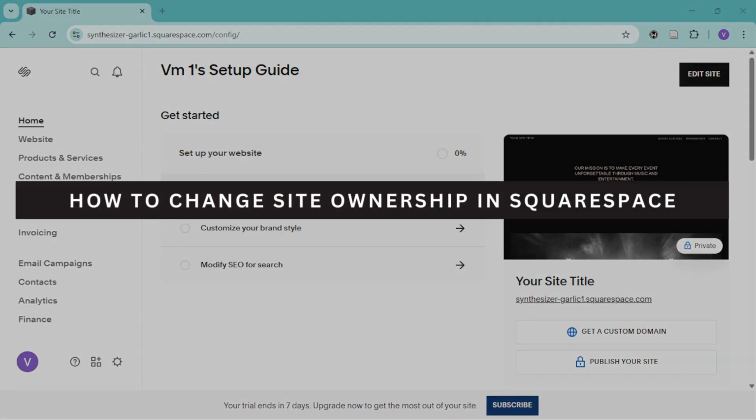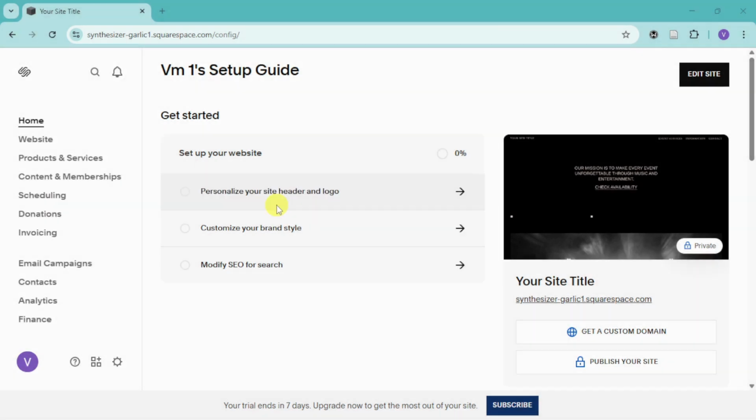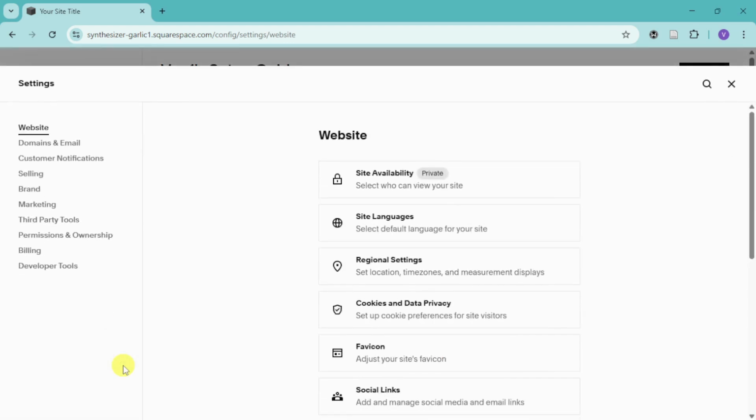How to change site ownership in Squarespace. To do that, you need to head over right here into the actual Squarespace website. Now, what we first need to do is head over to your left sidebar, and in here you can see your settings icon. Click on that, and from in there, you should be able to see this.